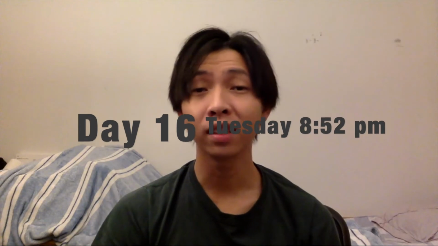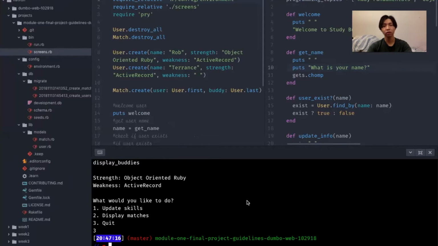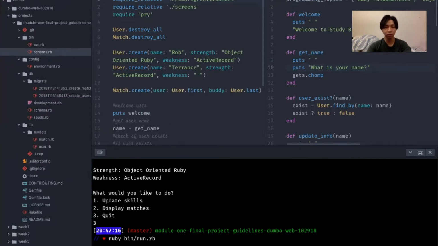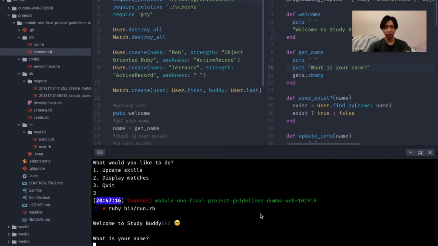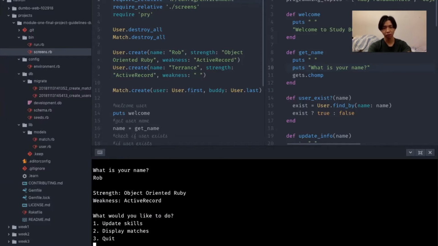So I'm home now and I did a little bit of debugging. It turns out I just had to move a method to a different location and all was good. So I'll demo again. I'm going to run the file. Welcome to Study Buddy, and let's say Rob. Before, it wasn't tracking that I was in the database, even though I should be. Now it is, and I have an attribute, strength of object-oriented Ruby, and my weakness is active record. That's what I'm looking to get help with.